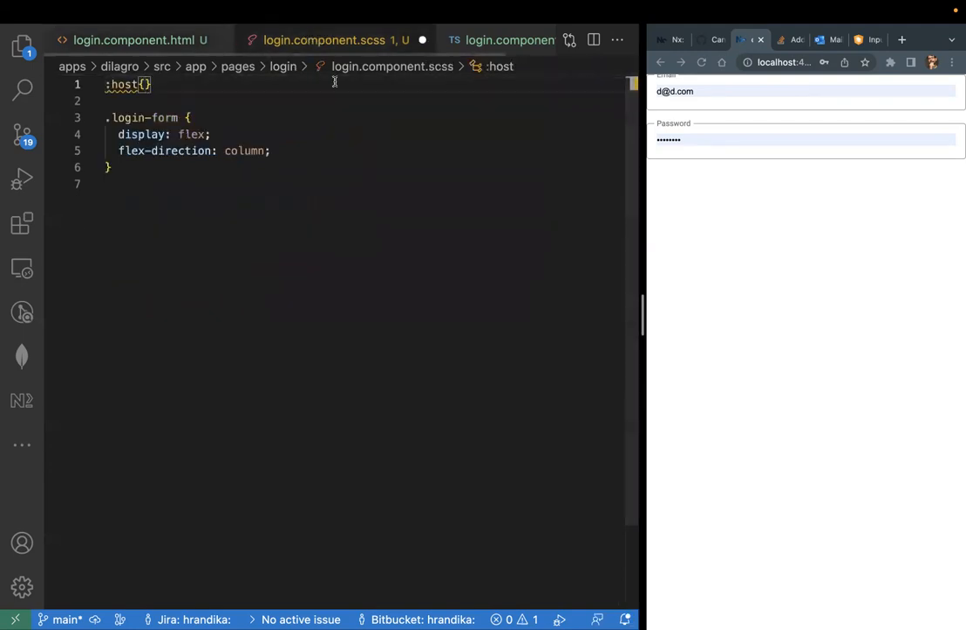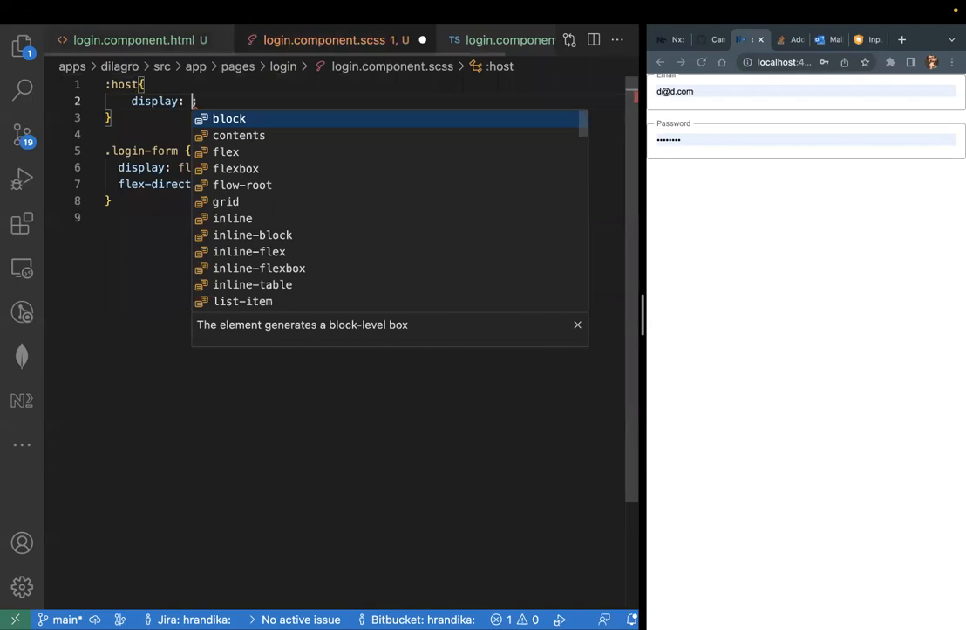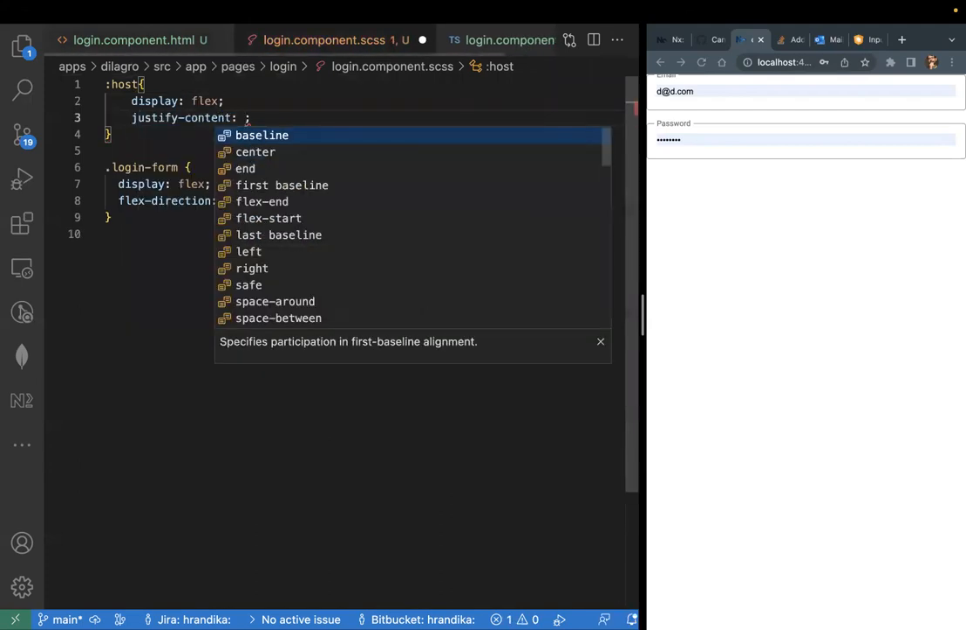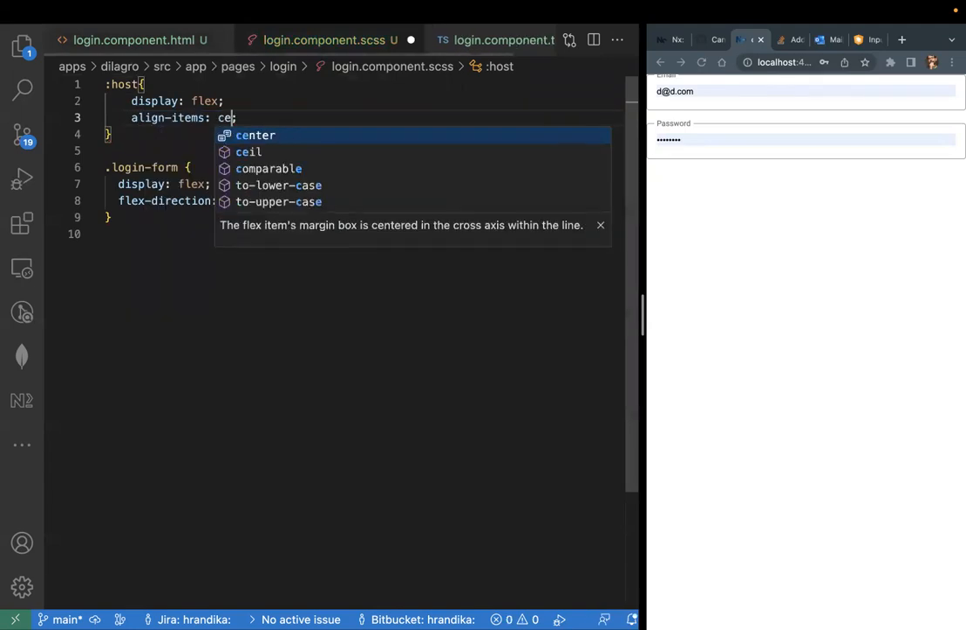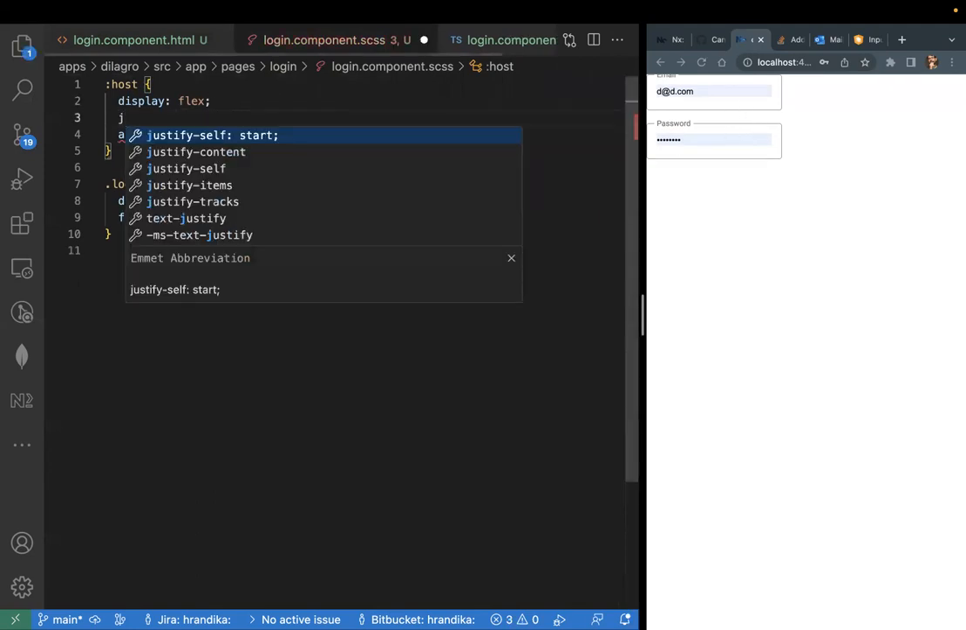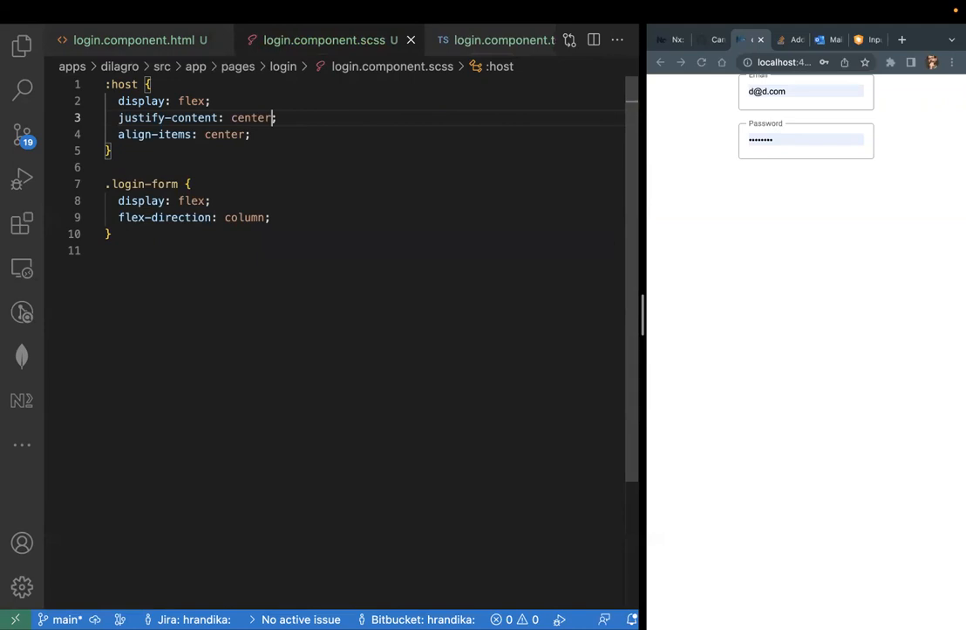So in host, I will say its display is going to be flex, and justify content and align items will be centered. Now you can see it is trying to come to the center, but it is not. Let me show the reason behind it. The host itself is centered around its boundaries.